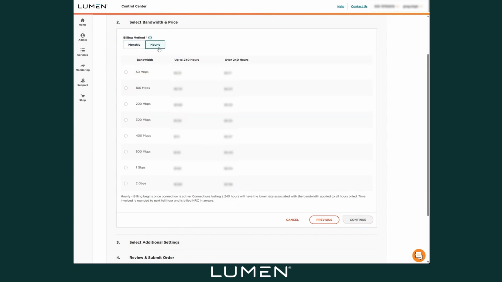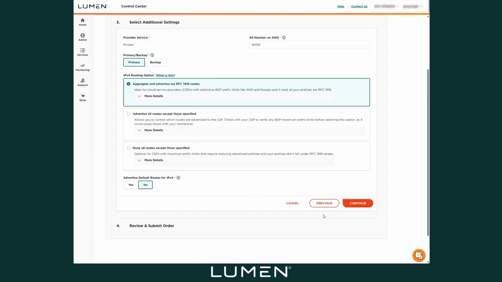You have the option to do hourly. So if you're an automation shop or an infrastructure as code shop, and you tend to spin things up and tear them down based on workloads, this hourly rate might be advantageous. Otherwise, if you want to just set it and leave it in place because it's part of your production network and it doesn't change a lot, you could just pick monthly. I'm going to pick monthly and 50 megabits per second, and I'll be presented with my price, and then I'm going to continue on. And now I'm presented with a few different things.